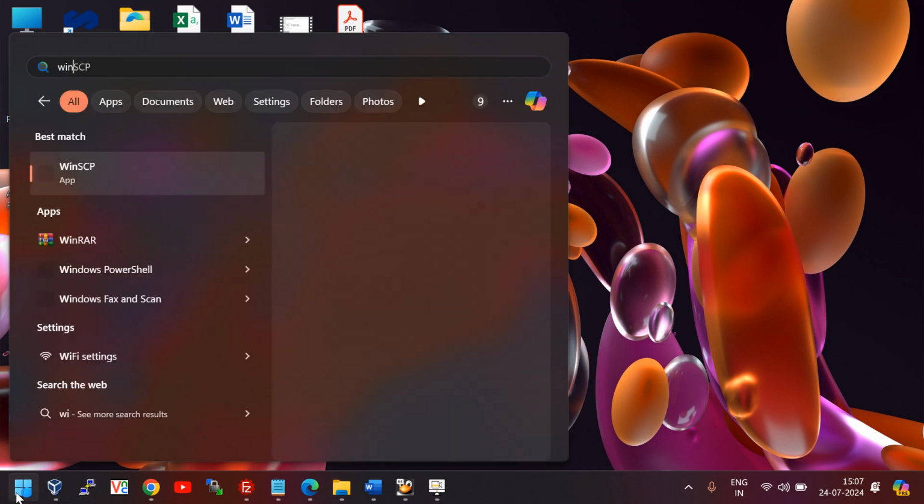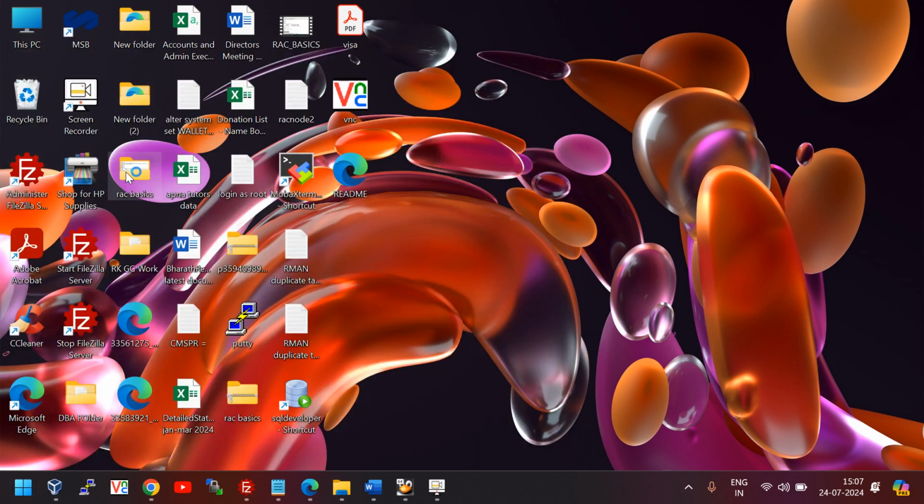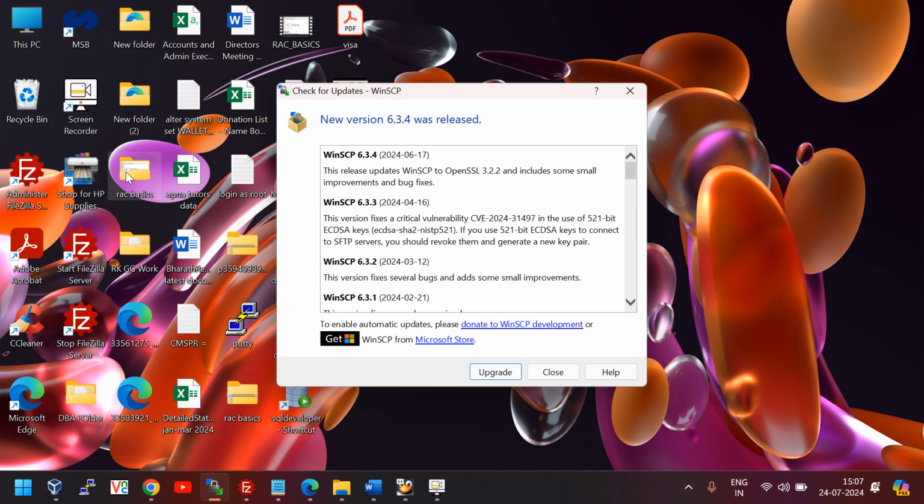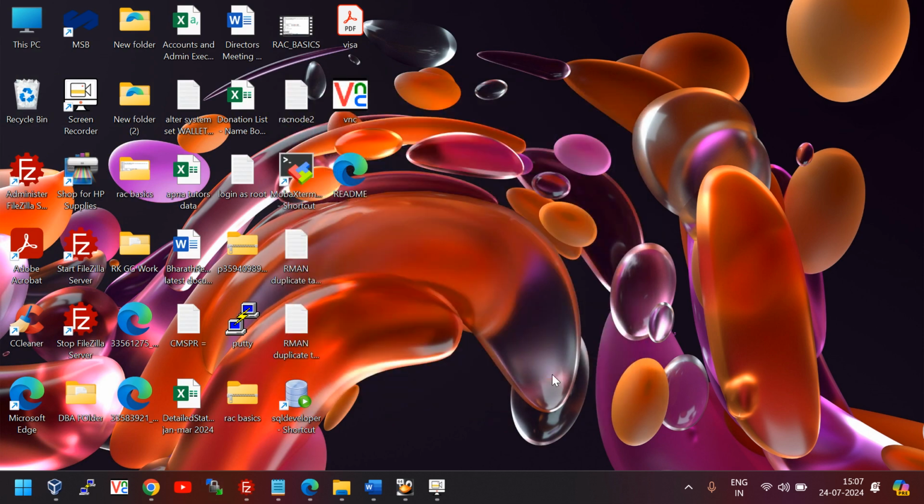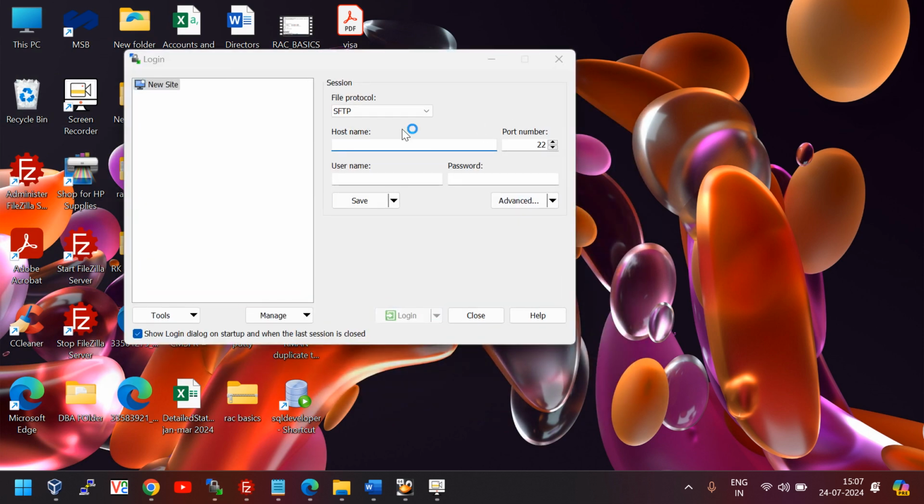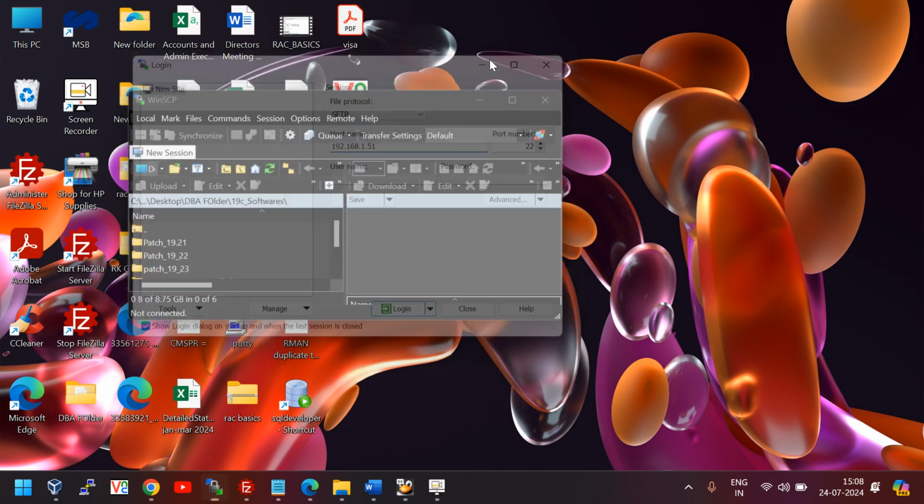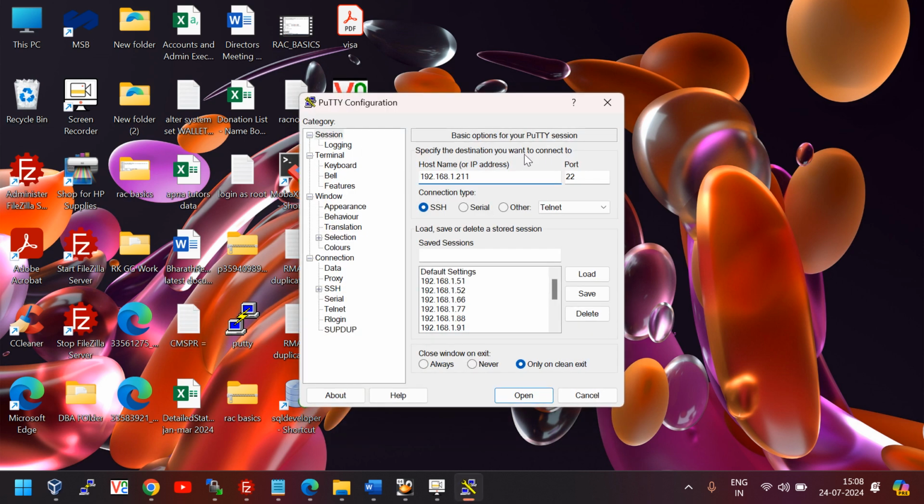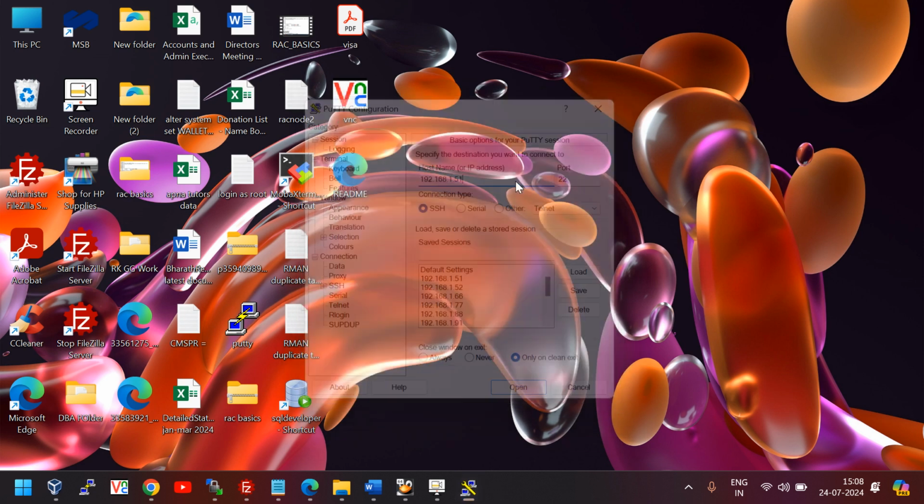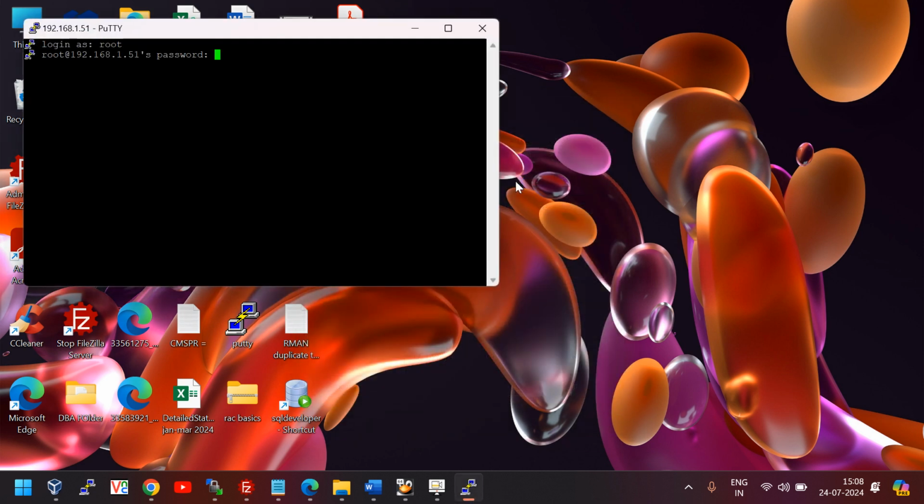So where is WinSCP? Oh, thank you. Close. 192.168.20.2. Okay. Before logging into this, we will log on to the database nodes, root, Oracle.